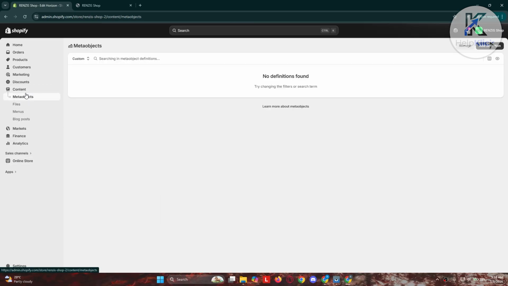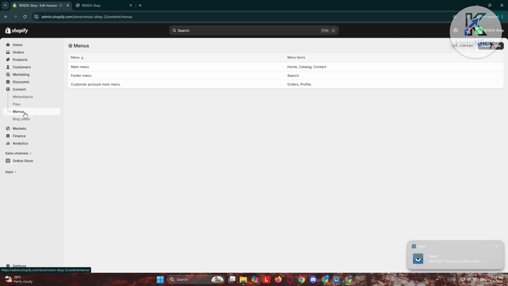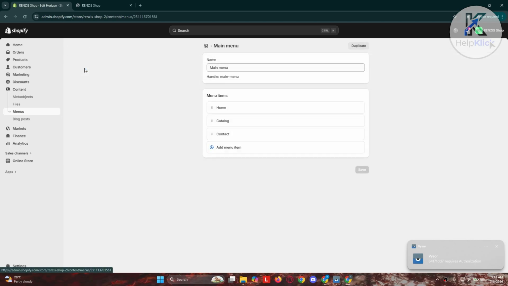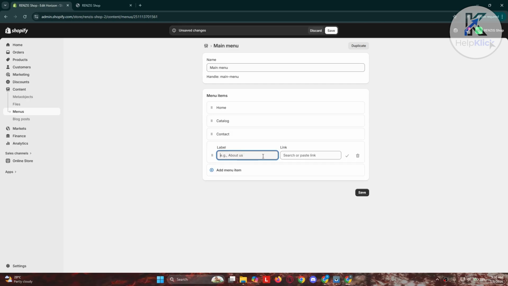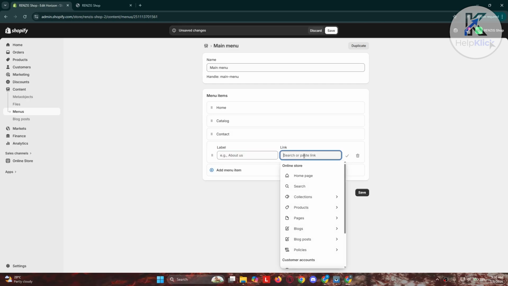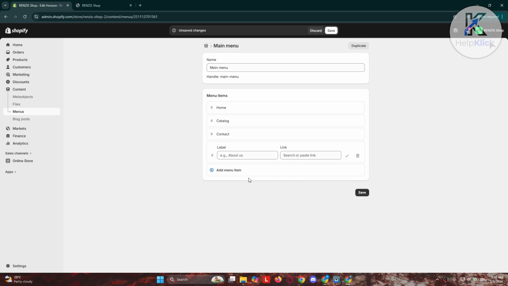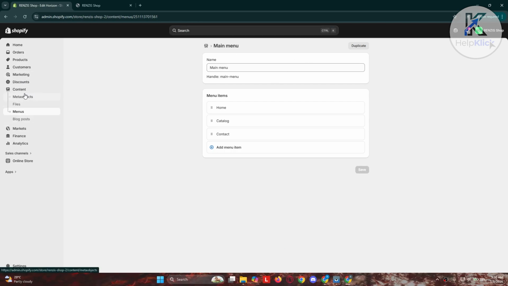You may want to go to content, go to menus, and just make sure that your main menu, or whatever menu you're currently using, actually has content or menu items on it. Like for example, if you want to use a specific page, you can click on add menu item here, and add a link or search for a page that you just built before, and basically that would redirect the user to that specific page. But this one already has menu items here, so it should be visible.